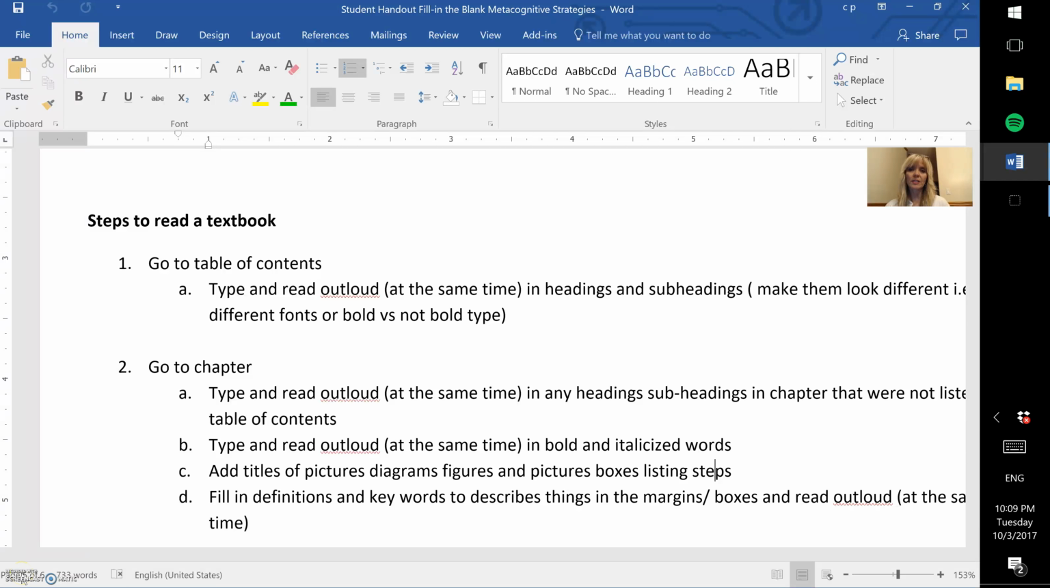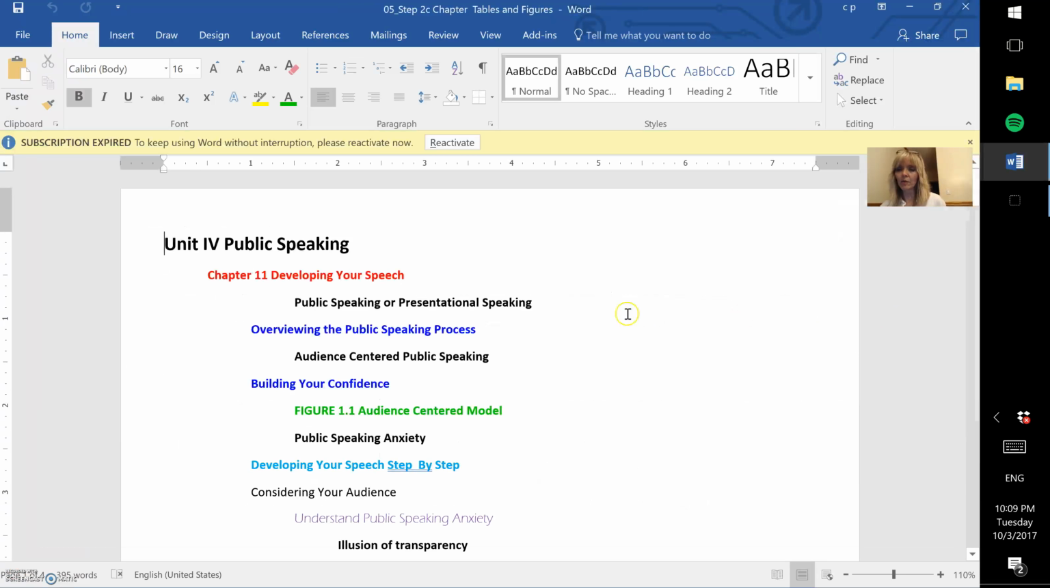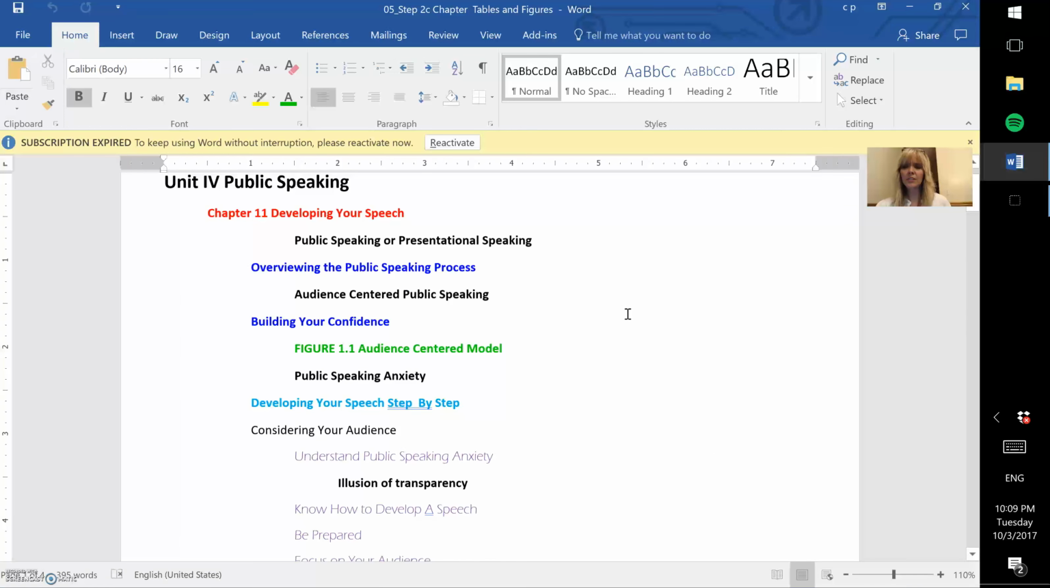Now that you're done with step 2B, which was to go through the chapter and find all the bold and italicized words and type them into your outline, now we're ready to move on to step C, which is listed here, which is to go through the chapter and look for any diagrams or pictures, tables, figures, and put the titles of those into your outline.